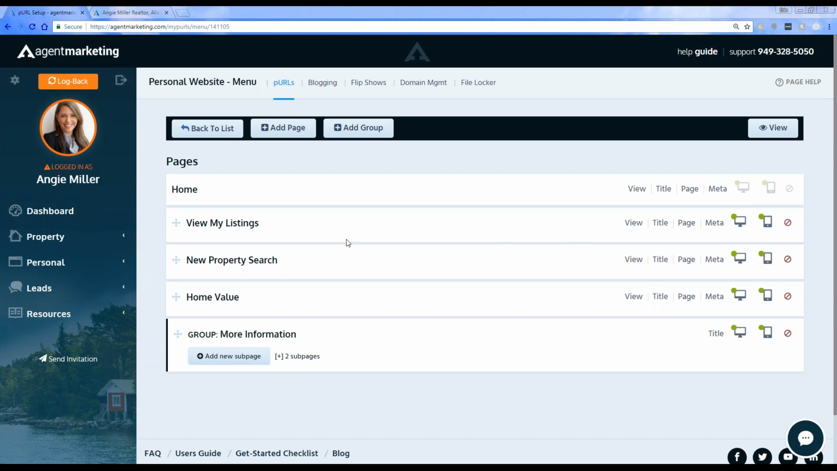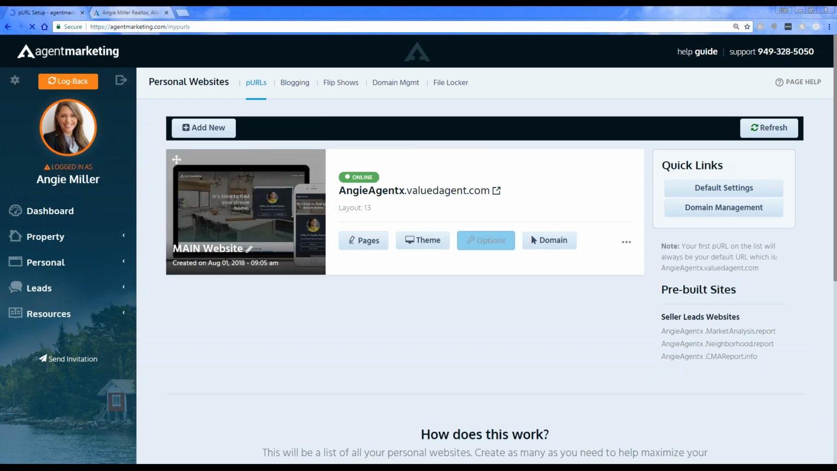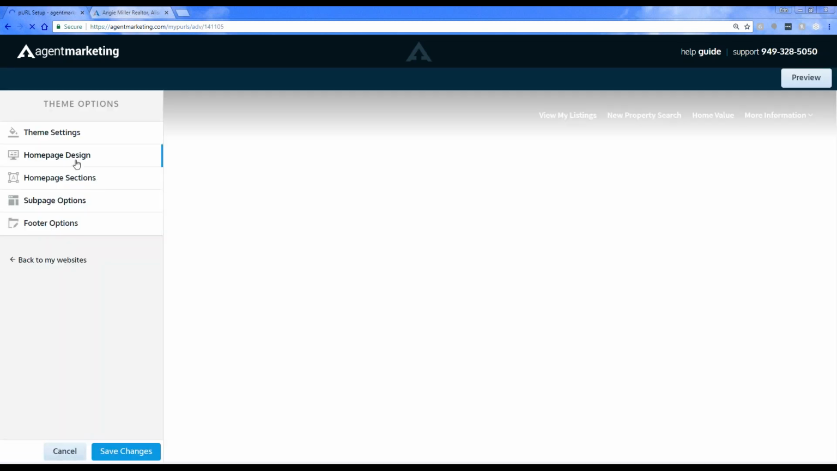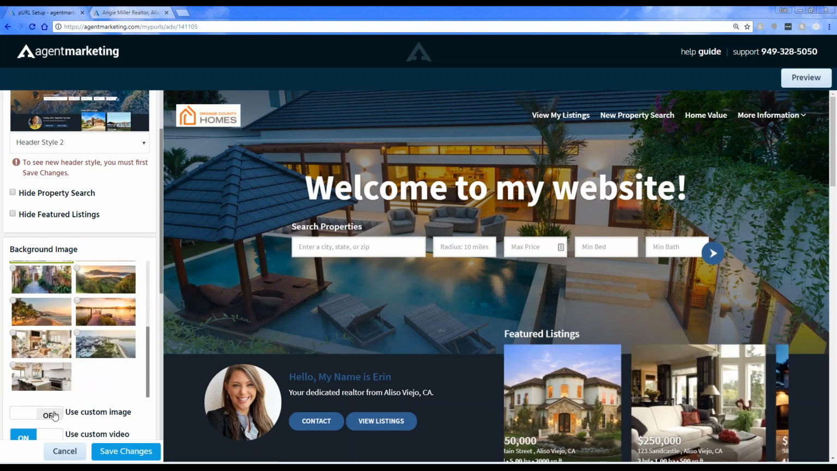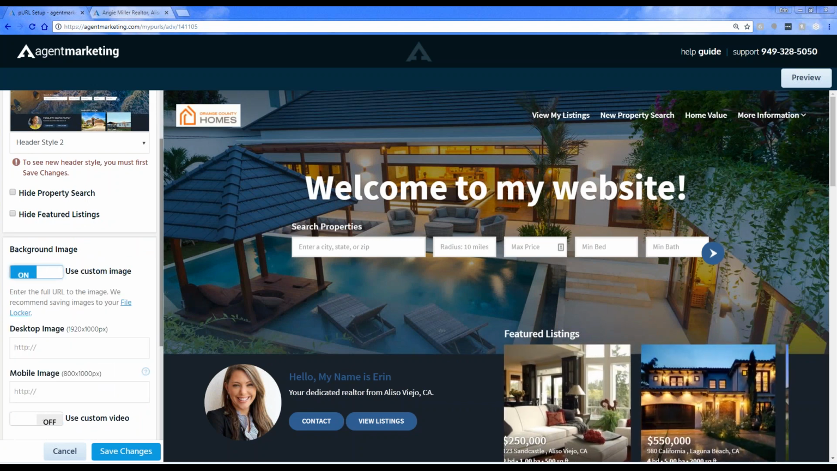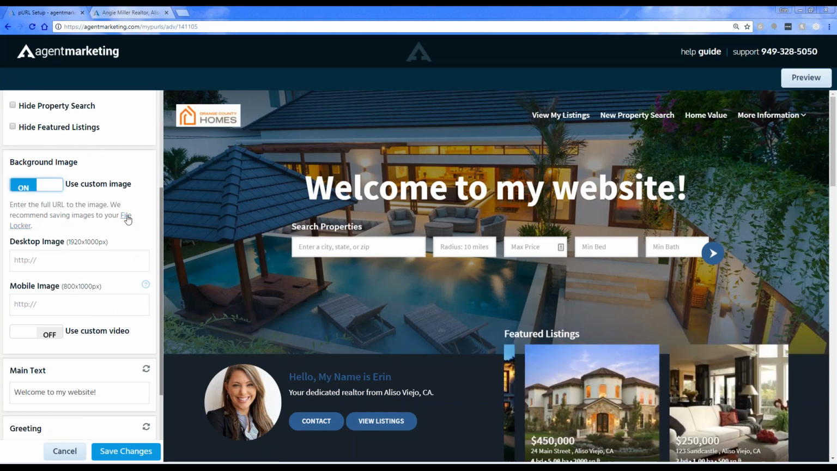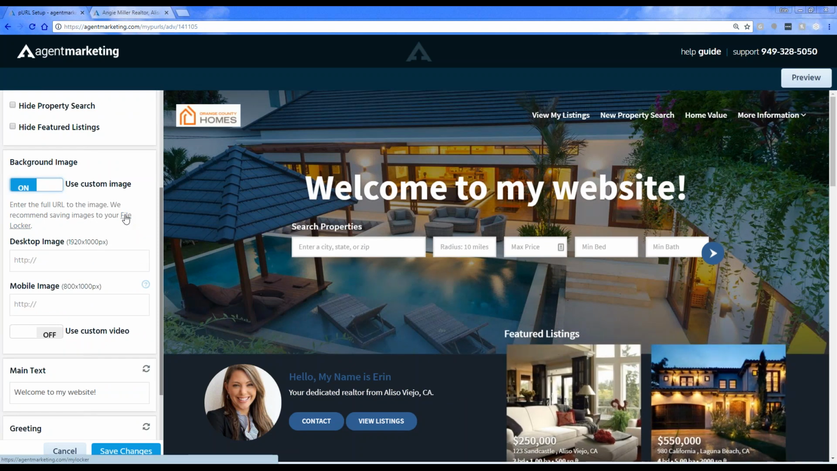Going over the background images, what questions did you have about that, Sharon? All you have to do, if you want to upload an image to override any of the images we have, is add it into your file locker. So when you go to homepage design, and you want to do a custom background image, you have to click this to on. And then it's going to give you an option to go to your file locker.